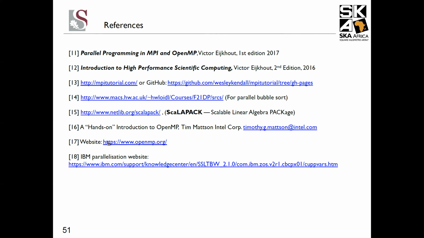These are the additional references, 16, 17, and 18, that I added. Again, I want to point you to the openmp.org website, which has a number of very useful things to look at.